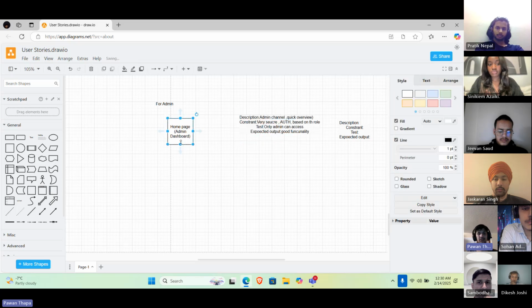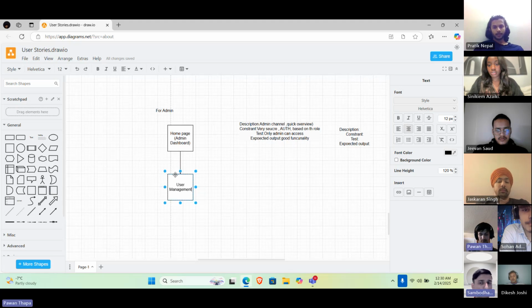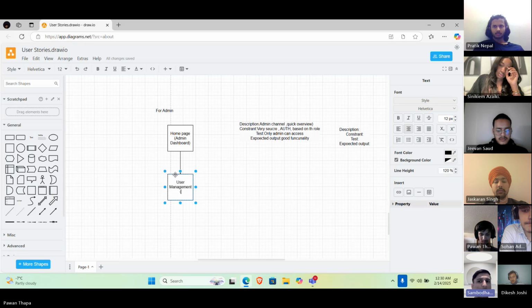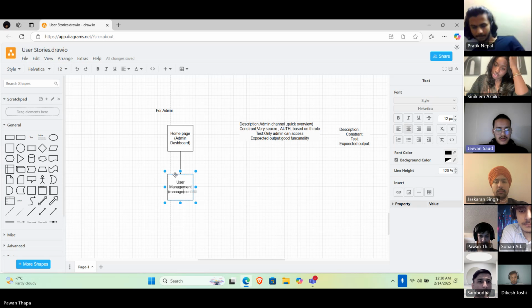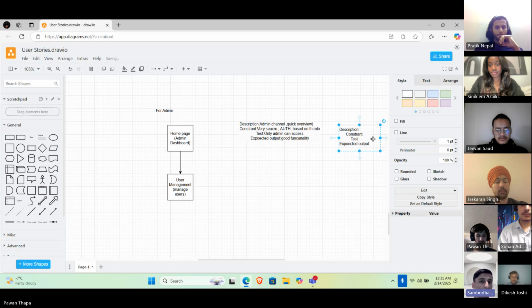And what's the next story for admin after the dashboard? Manage users. Yeah, user management. They're the ones who will manage the users, right? For the description, they can view, approve, and also ban user accounts. Yes, we can put that in the description: they can approve, they can ban.